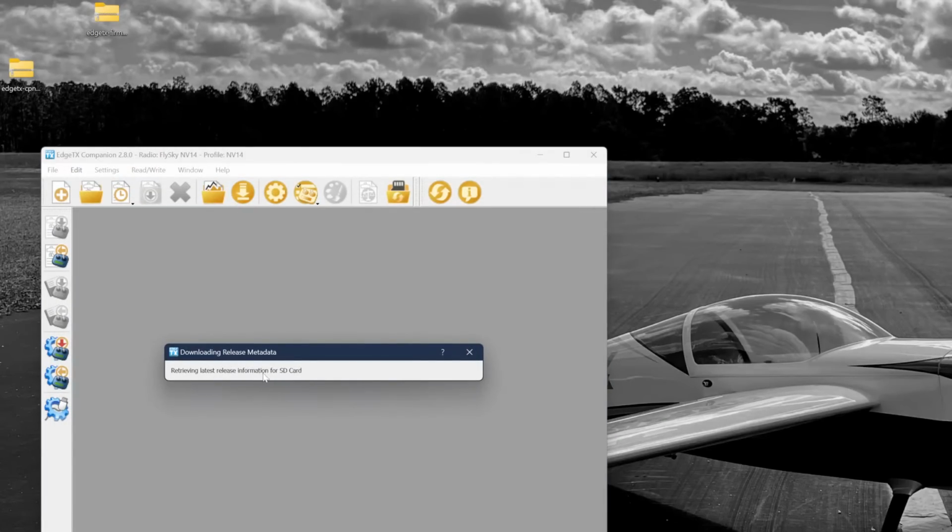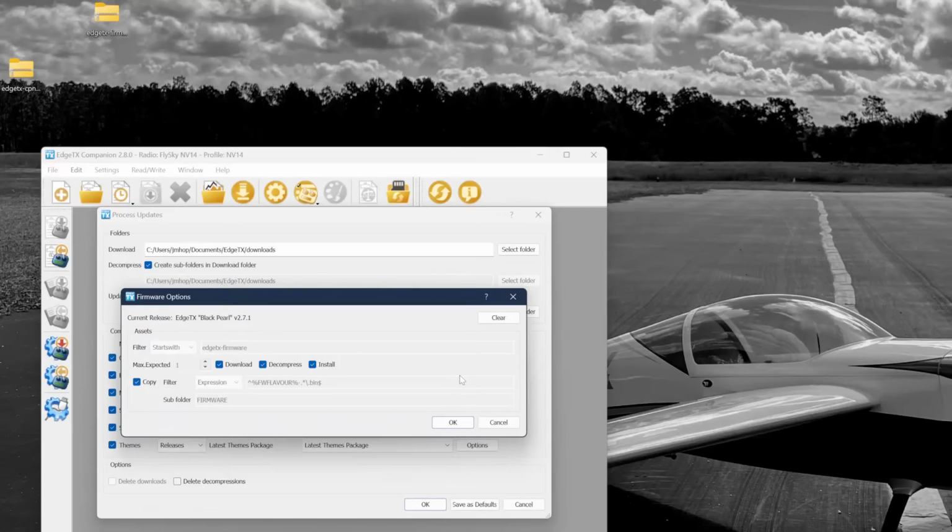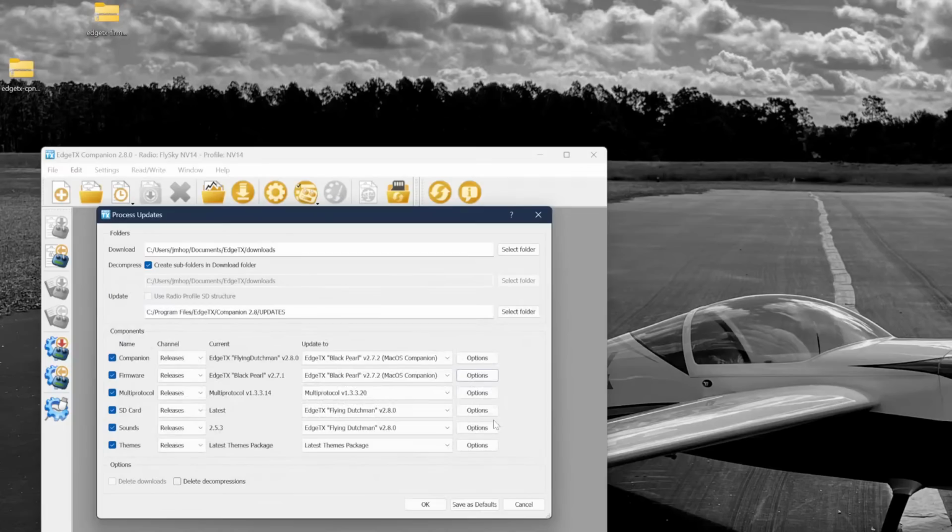Retrieving latest for multi-protocol sounds. Look at that. Sounds, themes. I haven't messed around in here too much. The new download process. Firmware releases, nightly. Options. Download, decompress, install, copy. I don't see an option to set heli in here at all. So I'm not sure. I think they are talking about that, but I haven't cracked the code on how you might add the heli back in.